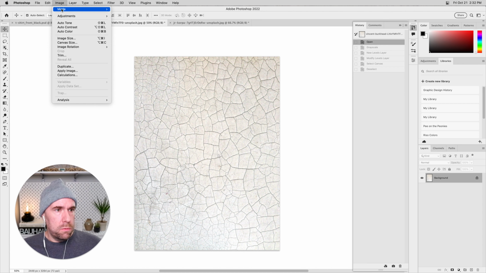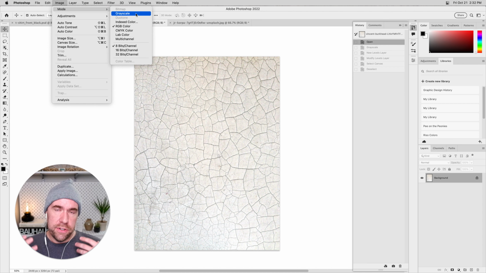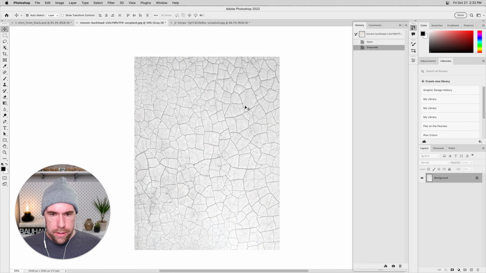Okay, so something that you can do is convert this to grayscale. Discard all the color information. It's all gone. This is all grayscale now. Now we want to crank the contrast up, meaning that we want to make the darks darker and the lights lighter, and we want to get rid of a lot of this hazy gray in the middle.